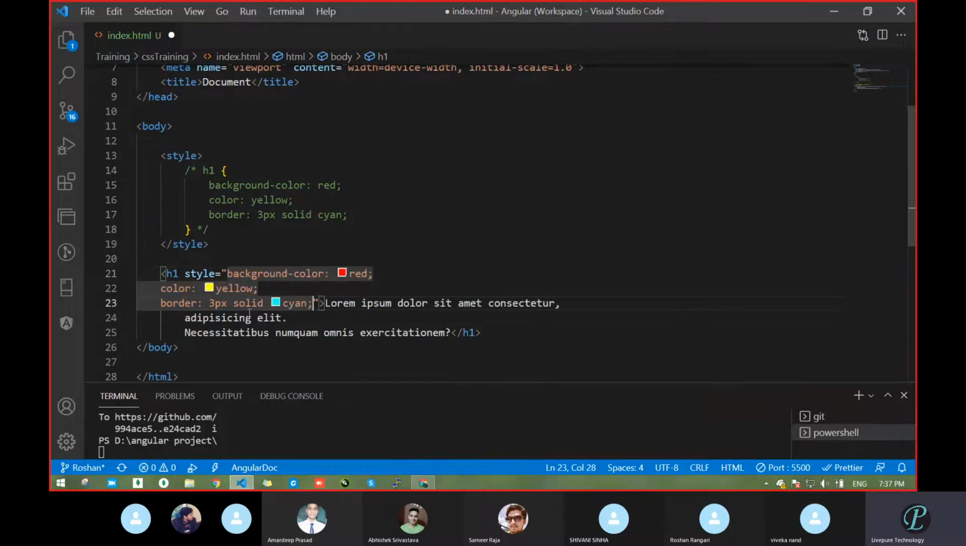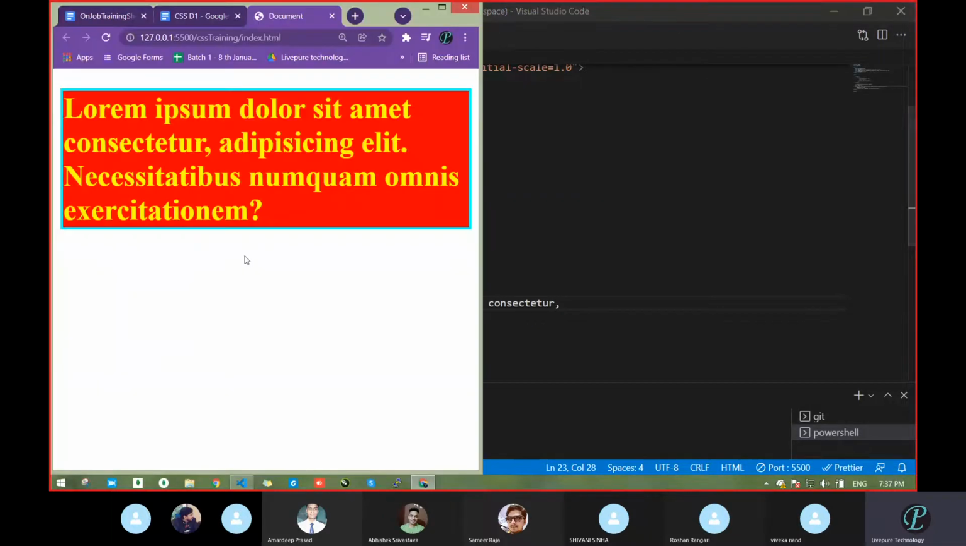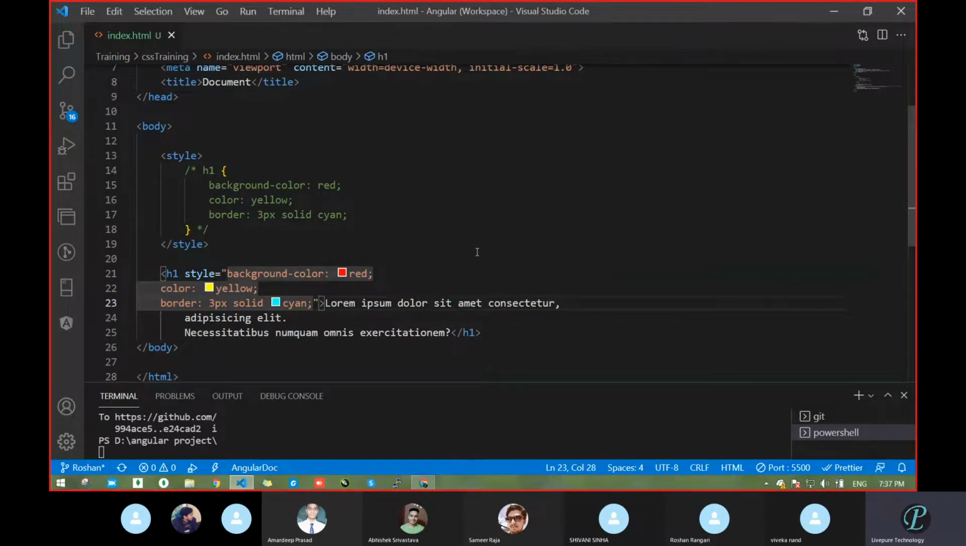So when I added a style here, now see, the top style is commented and the bottom style is working. It worked fine. So now the naming convention. When we add a style with any tag, what is the name of this one? Anyone? When we write a style with a tag, it is known as inline style.